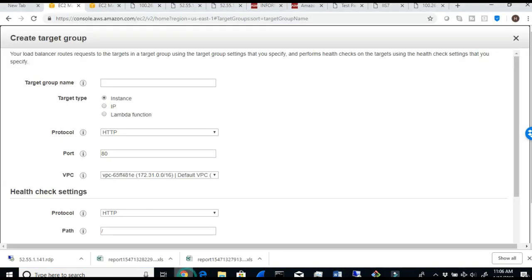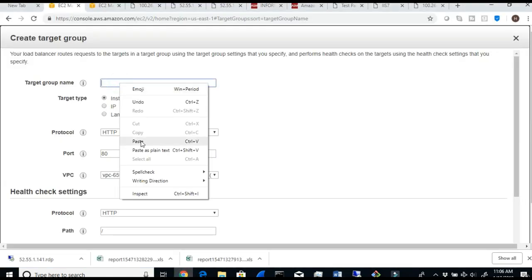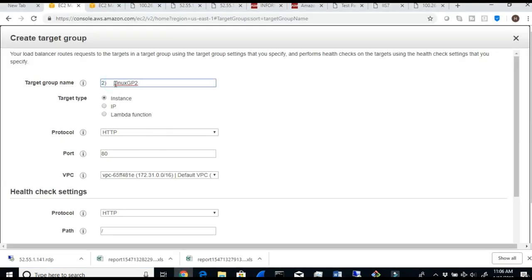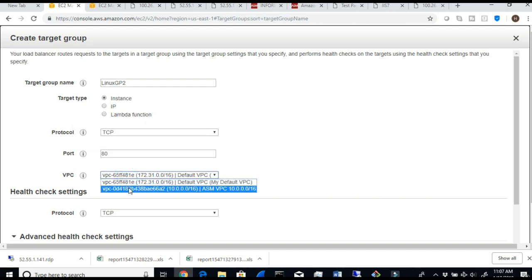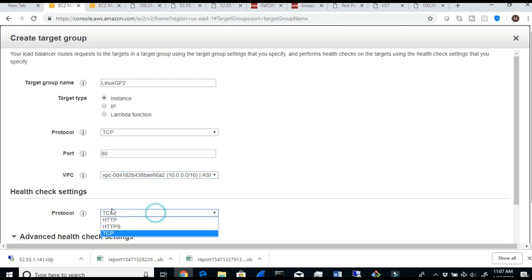We go back here. This one. Paste. Start with that. We go back here. For Linux, for protocol, we're going to pick TCP. What port? Leave it at port 80. Don't touch that. Change or write that. For health, make it HTTP.